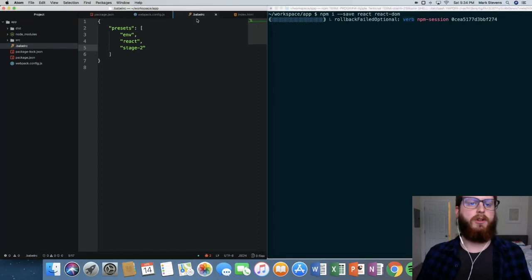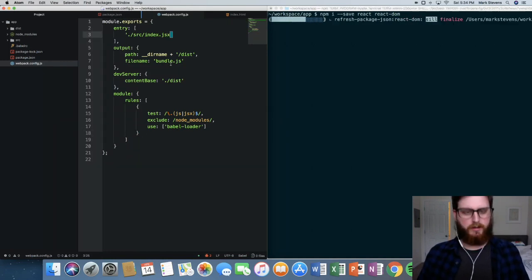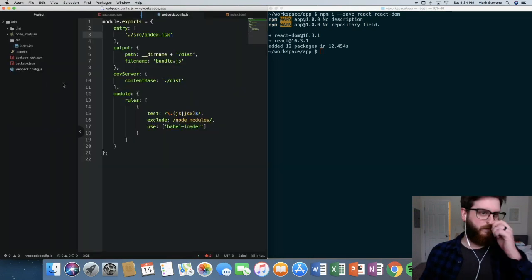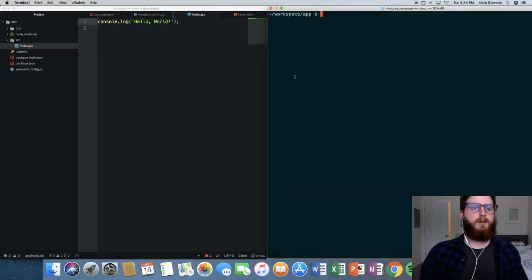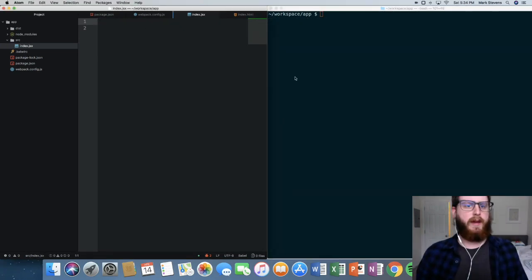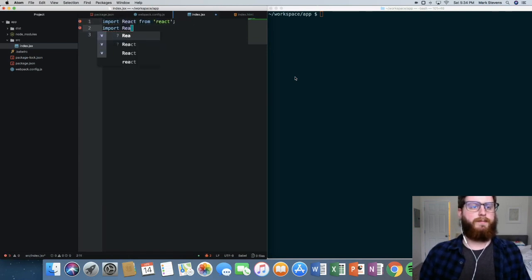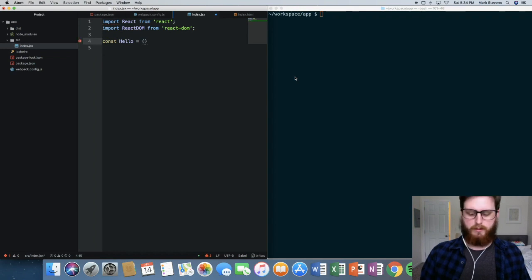So while that's installing, since this is going to be a React app, I want to make a quick change. In your Webpack config, rename this source index.js to be .jsx. And then in the same way, in your source directory, rename that file to be .jsx, because this is now going to be a React file. And so since we've just installed React, let's delete the console statement that we had in this file, and we're going to import React from React and React DOM. And now we're going to define the simplest component known to man.